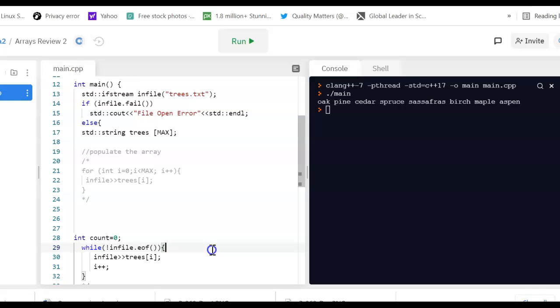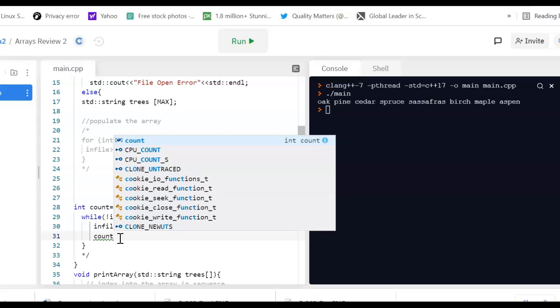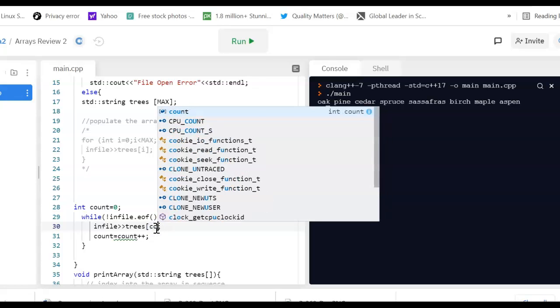And this will be useful because then I will know exactly how many trees there were inside my data file in my program. So I'm going to increment the count here. Initialize count equal to 0, and then while I've not reached end of file, I will keep inserting from the file via the file variable into the array element. So this I should also change to count.